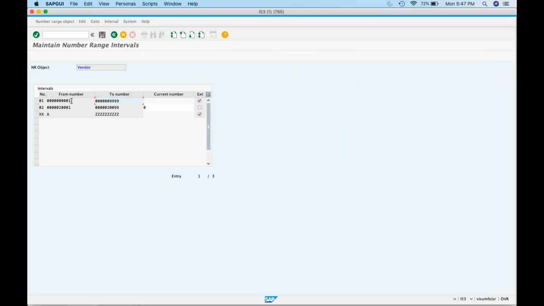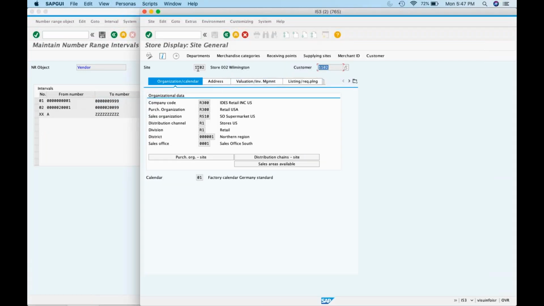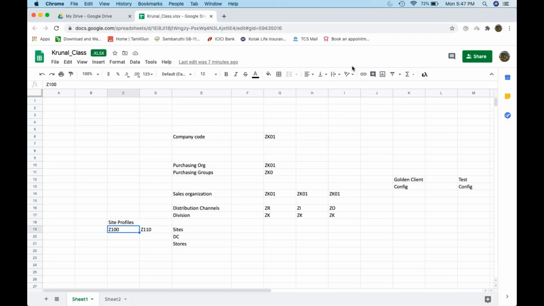Say, for instance, earlier it was 4001 to 4020. So I might create a site master with DC01 as site ID, but the customer can be like 4001. I don't want to encounter that. So that's why I put everything as an external number range, so that I can decide what I need.